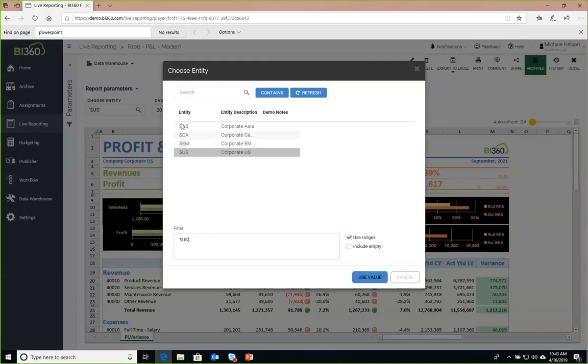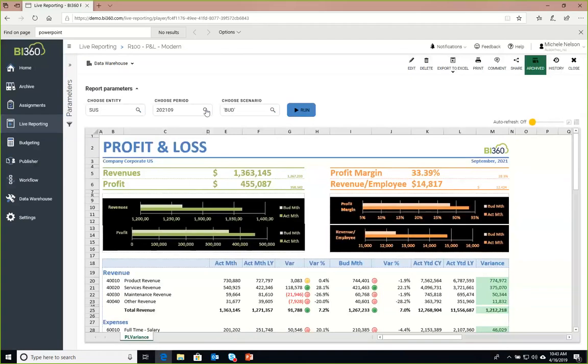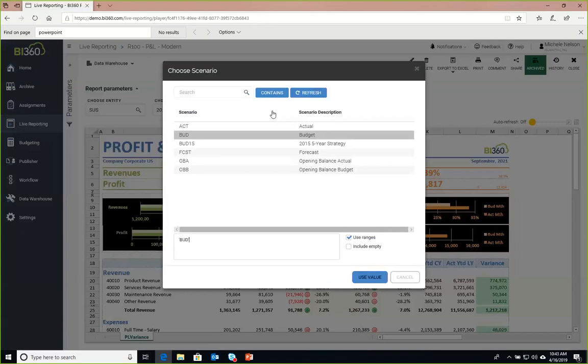You can also set up things so where you can say multiple select. So if you want to select multiple entities to get more of a consolidated view, that's how you build your report. So if I just hit use value, I can select the period, I can select the scenario. Now this is the nice thing about the warehouse as well, is when you get into the budgeting side of things, you can create multiple scenarios.